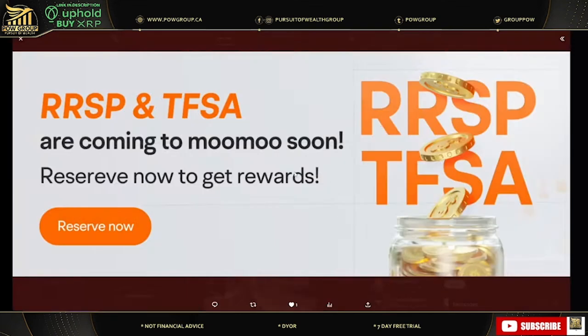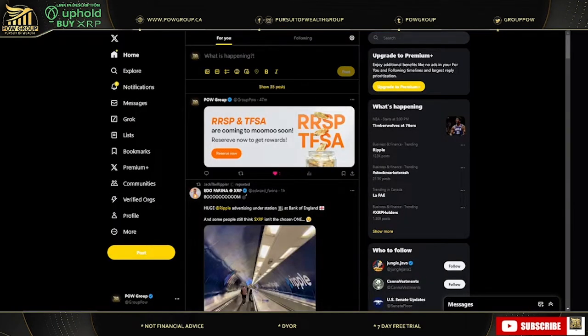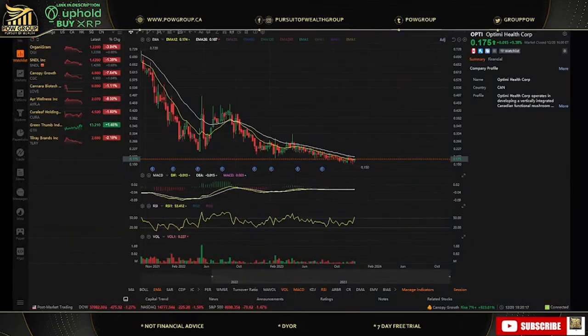RSPs and TFSAs are coming soon to Moomoo. As of January, we're going to be able to use registered retirement savings plans and tax-free savings accounts on the Moomoo platform, which is great to see. And you can do shorting and margin and all that stuff as well on the platform.